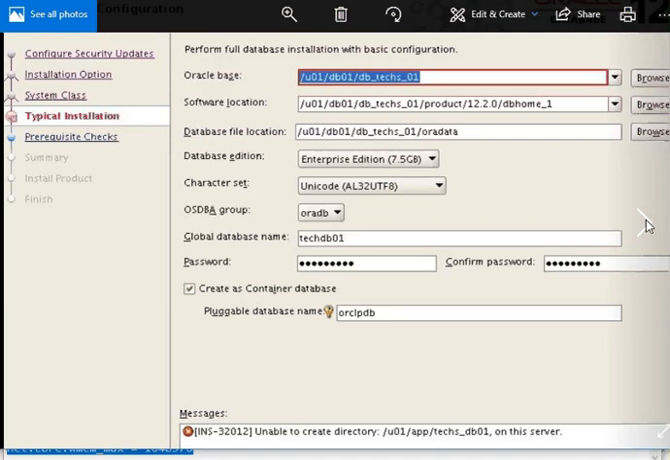Now we are on the important page, where we need to provide the Oracle base directory structure, the software location, the database file location, and the important one, the global database name. This will be the database name for us. Once our instance is up, it will bring up this database with techdb01 in our case. We also need to provide a password here, the sysdba password. Don't forget this password, but in case you forget it, it's easy to reset, and maybe I will demonstrate that in another video.